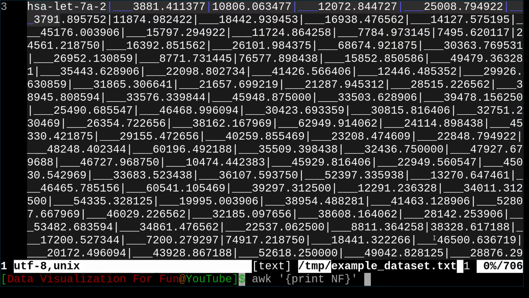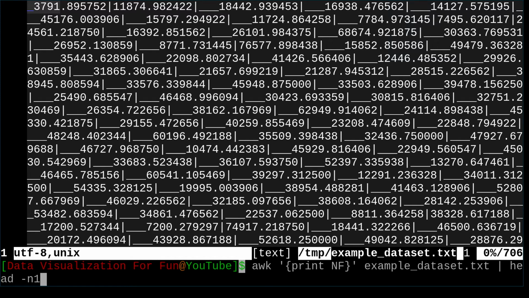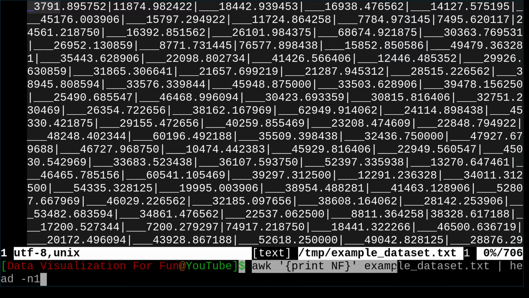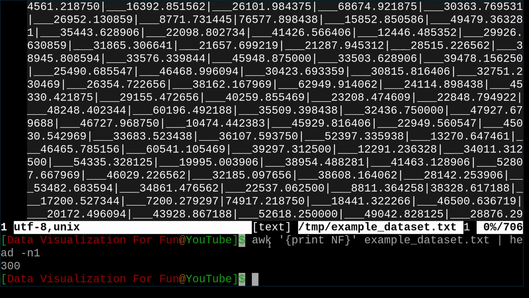Let's go dataset and head -n 1, because if you only type this command line, it will give you the NF number for every row. I just want one row, so we use the head command to show just one line. So let's see, there are 300 fields in this table.